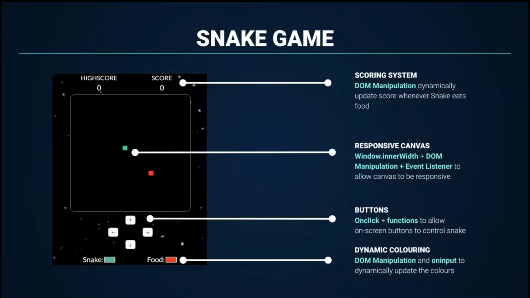Initially, the game size was static, and we had to figure out how to make the game responsive without breaking it. By using window.innerWidth, we were able to get the width of the user's layout, and by using a resize event listener, we were able to call our resizing function whenever there's a change in the view size.